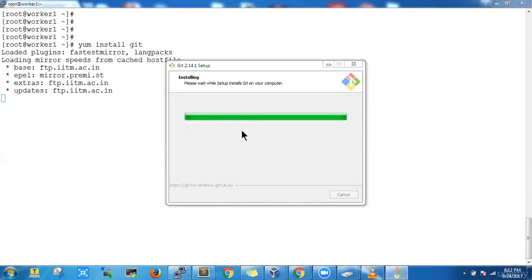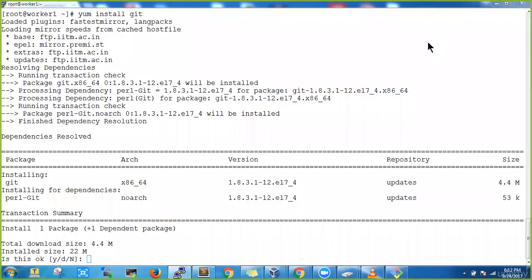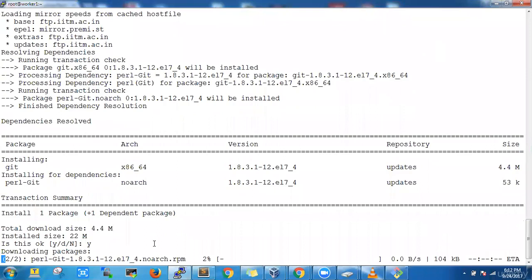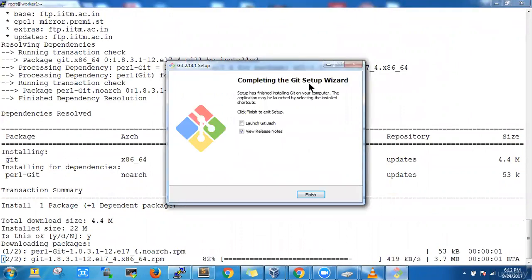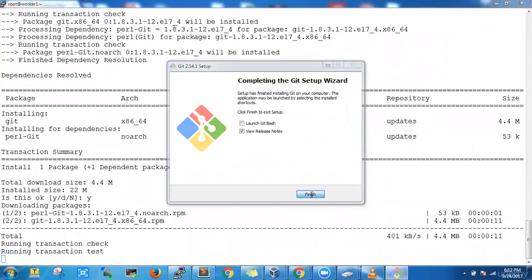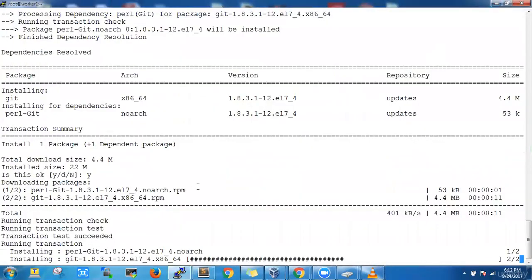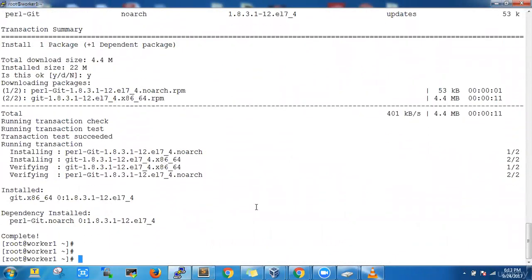On the Windows system also, installation is in progress. It will ask to install git. It has one dependency, that is perl-Git. That's fine, we'll say yes. Go ahead and install git. It is installing all the required RPMs, whereas on Windows the git setup wizard is also completing. So we'll say finish. Installation is complete, and it shows the release notes. We can close it. So on both systems we have installed git.